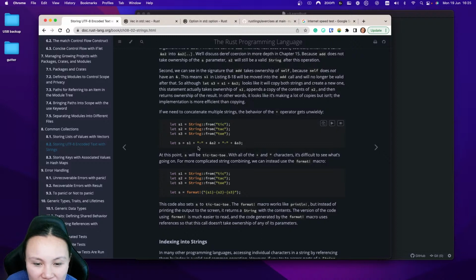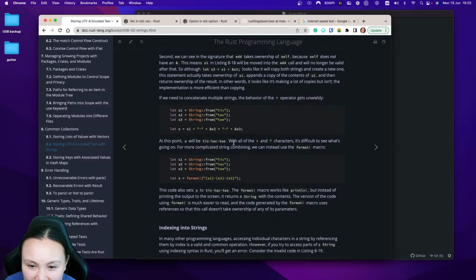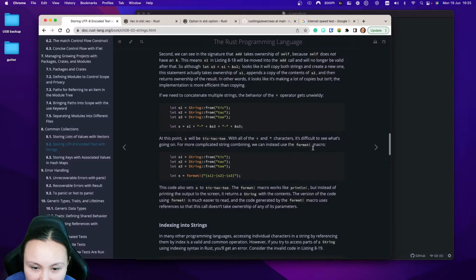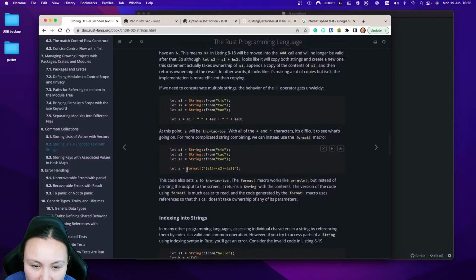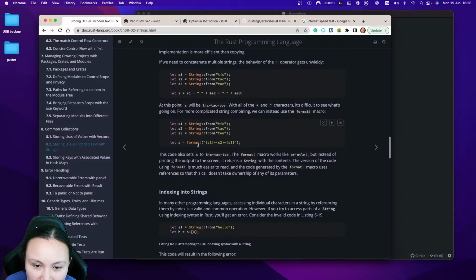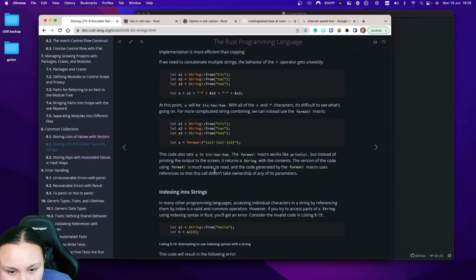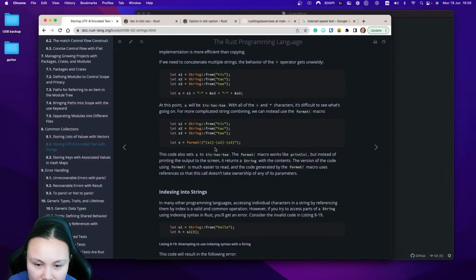I guess this will create a new string, and then it will create another one, and the ownership is passed along. s will be tic-tac-toe plus the characters. Okay, it's difficult to see what's going on. So the format macro will be better, like that. The format macro works like println. Instead of printing it out, it will create a string. So format is quite useful.